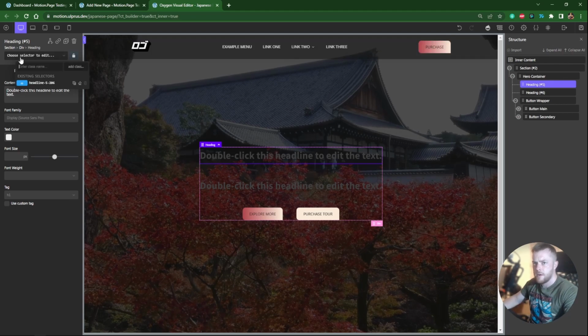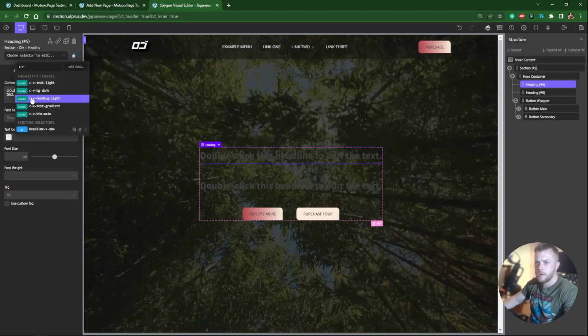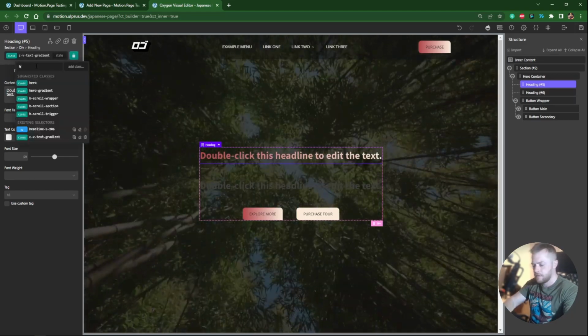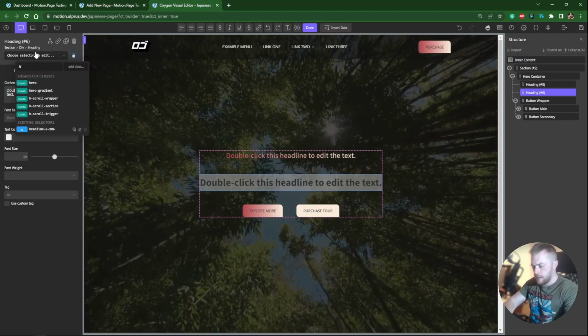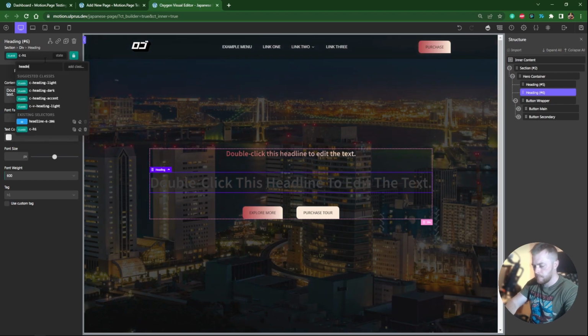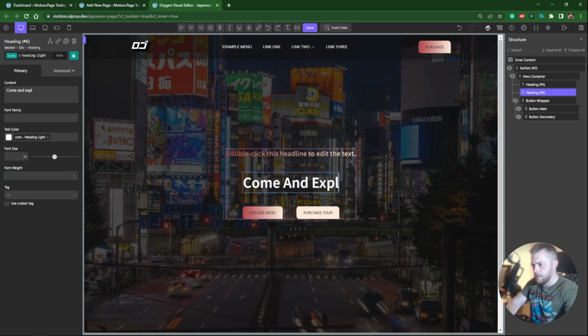Okay, now what I'm going to do for this, gradient and header 5. This one wants to be header 1. Let's make this heading light. Come and explore.